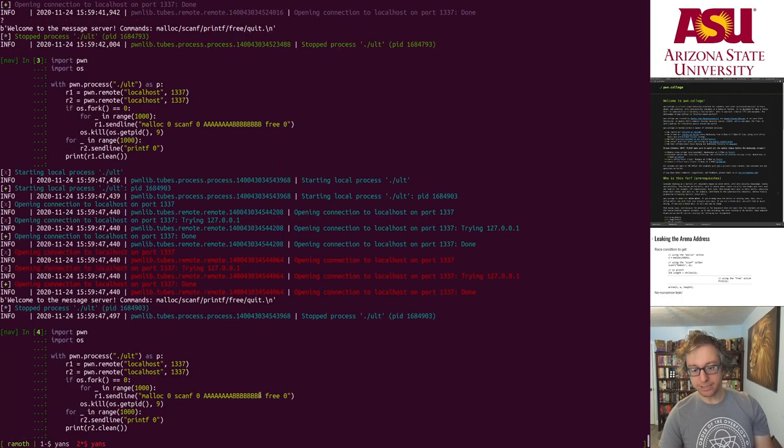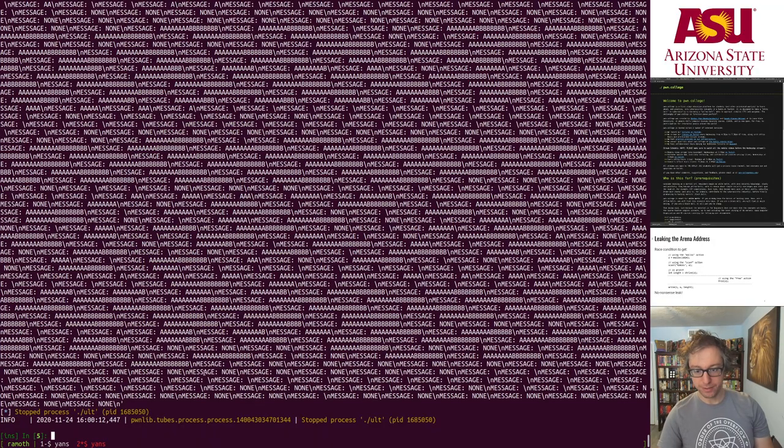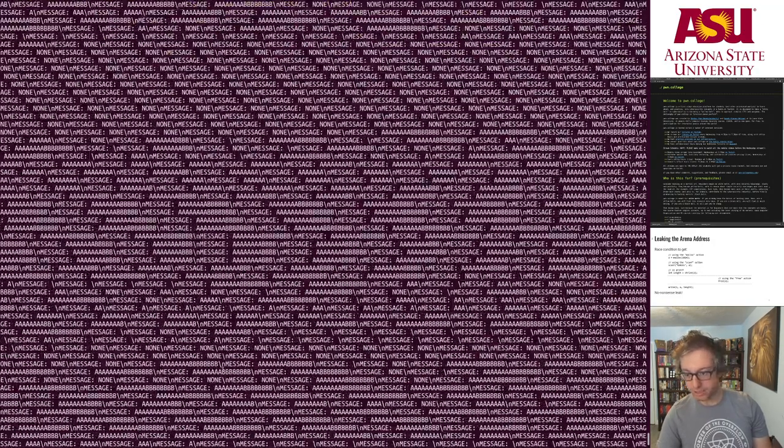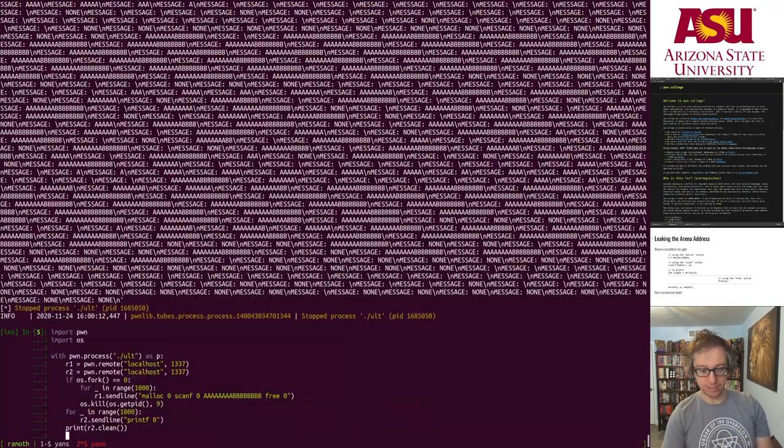So we're doing malloc scanf free, and then we're doing printf. We're hoping to hit the printf right here, or right during the free, so that it first calculates the string, then the free happens, and then it prints it out. So here it is again. We didn't win the race there. This might just not be enough.